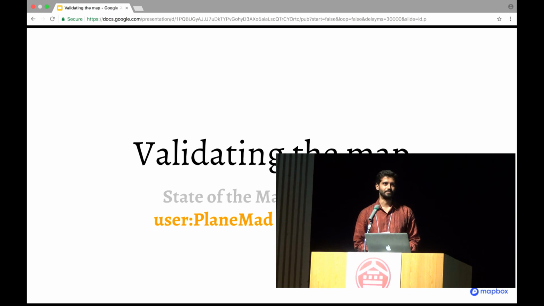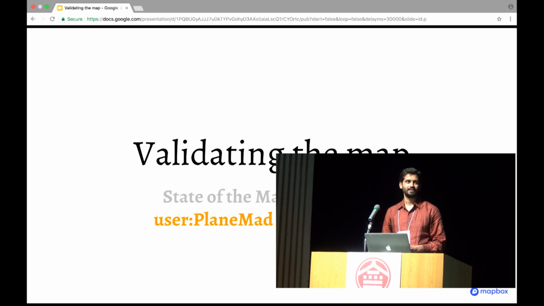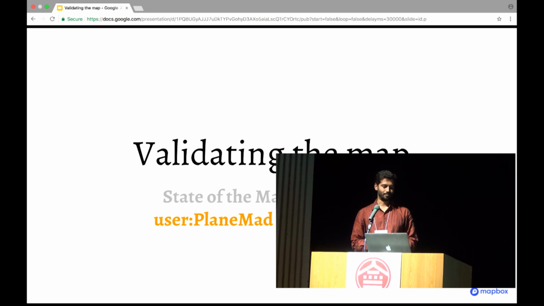Okay, I'm going to be talking about validating the map. And for some of you, the term might be a little strange. So by validating, I mean the data validation. So my team, the data team at Mapbox, we are responsible for the data quality that goes into our products.